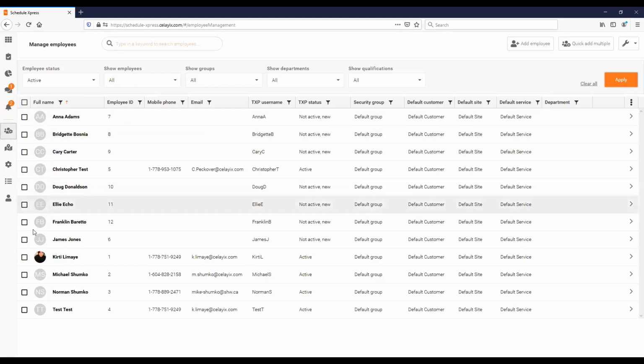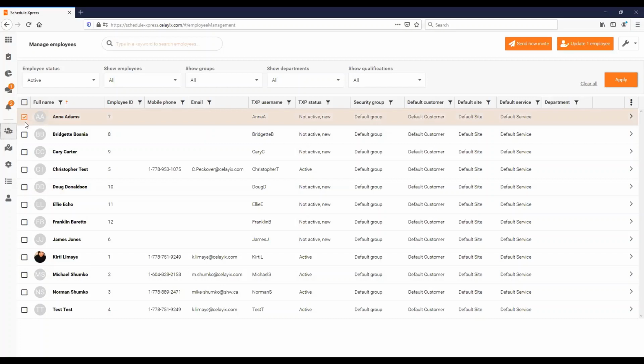So in here, you can see the employees you have added, and you can select them, and you can update them, or you can invite them. So let's talk about what these two things do. So when you add an employee, let's look at the first step here. If I wanted to add an employee, we have a couple of ways to do that. I can click Add Employee.